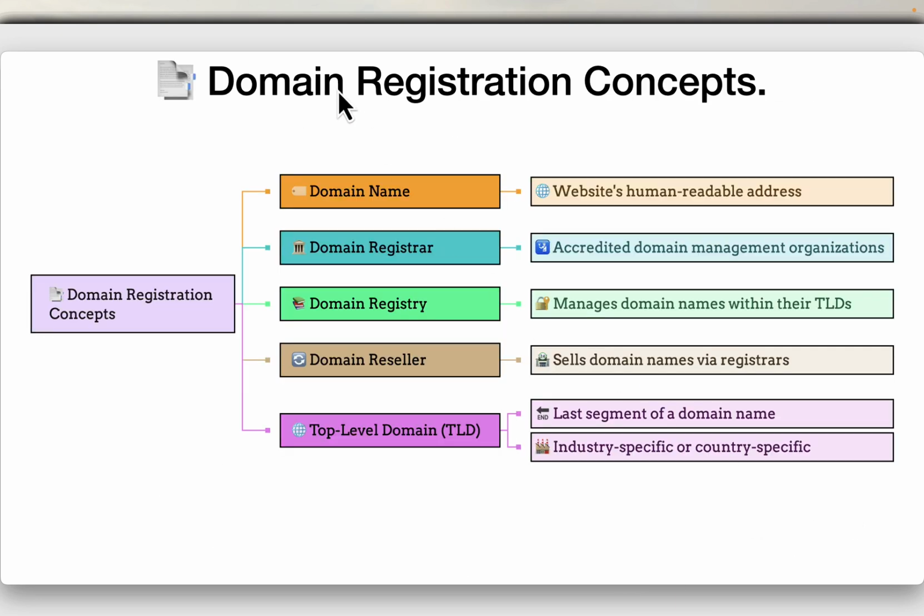Okay, next is domain registration concepts. So first, we have domain name, the human readable address of a website that users type in a browser to access it, like example.com. Second, domain registrar. So these are accredited organizations responsible for registering and managing domain names for all the top level domains. So top level domains are .com, .org, .ai.